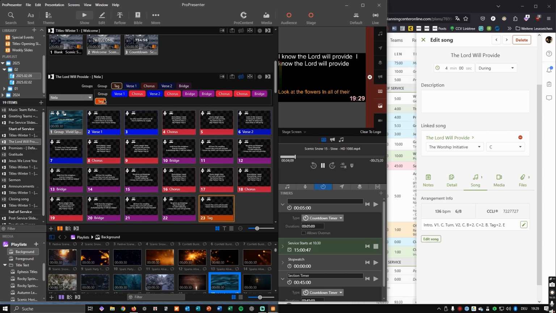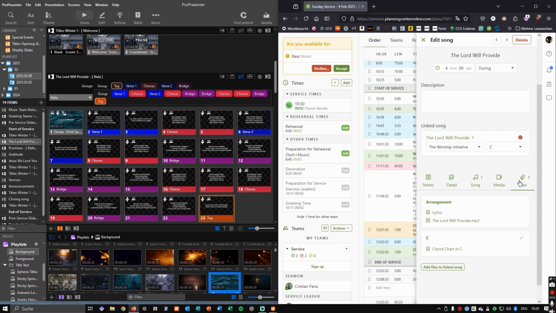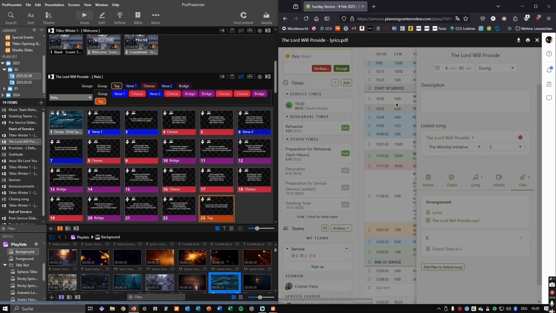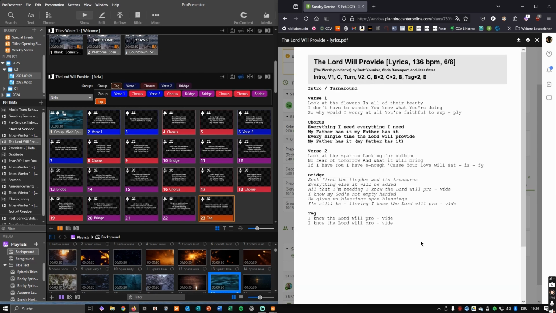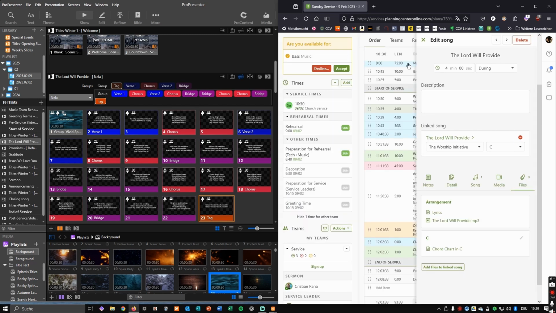And yeah, then we have to check if the arrangement is the same as they plan to do for Sunday. So we have the chorus, twice the bridge, twice the chorus, the bridge, and the tag probably will be the ending, so looks good. You can also see the lyrics here in Planningcenter to see if the lyrics are the same as in ProPresenter. For some songs we use a little bit altered lyrics, so it's always good to double check.